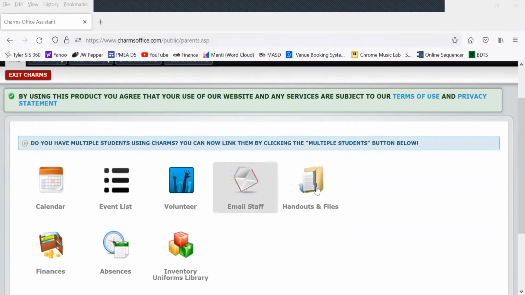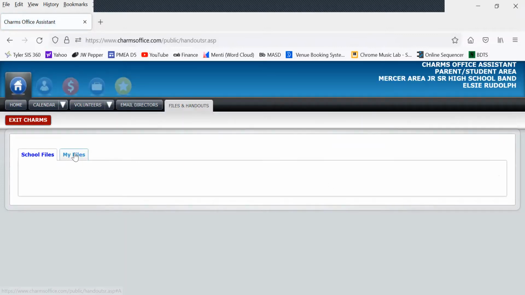So up here, you see these 5 links. They're the exact same thing as before in the Mercer level, but now that you're in your personal level, you can go to handouts and files. This is stuff that you can submit to me.